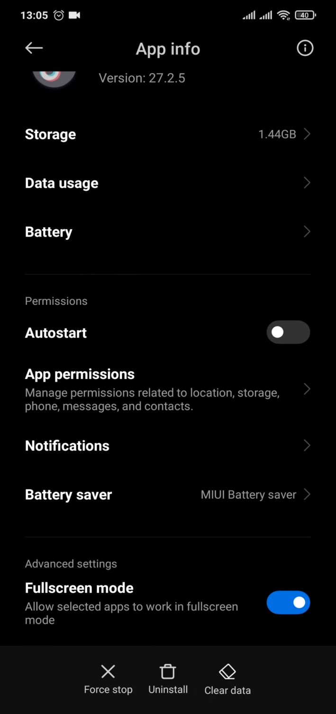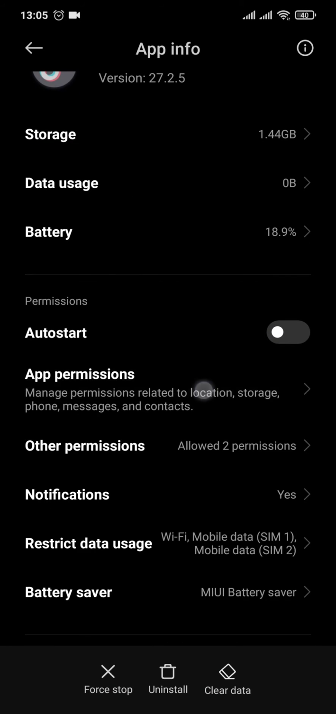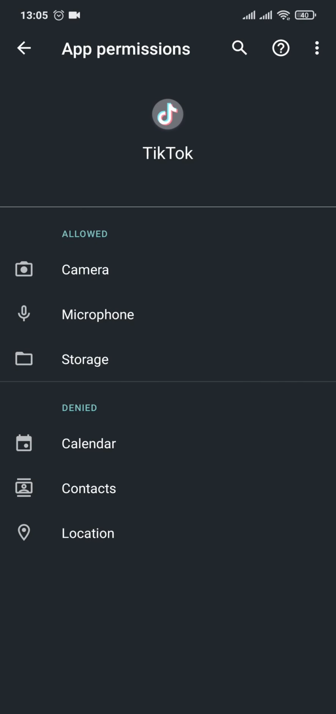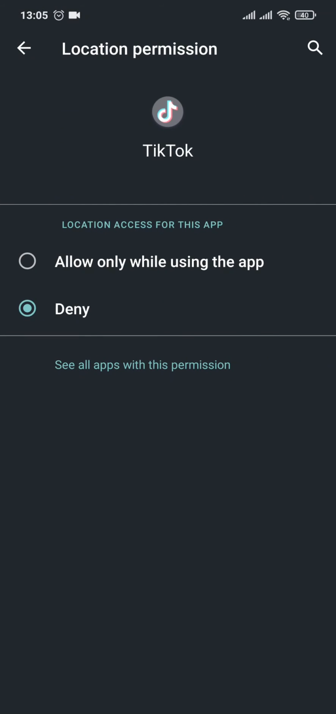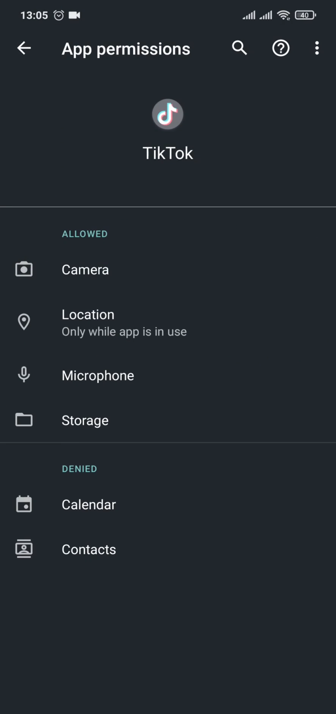From the settings of TikTok, you can tap on app permissions and make sure that the location permission is set to allow. What this will do is it will allow TikTok to use your location, so this way it can apply all of the new features that it has released.